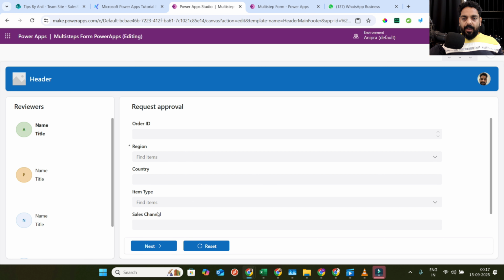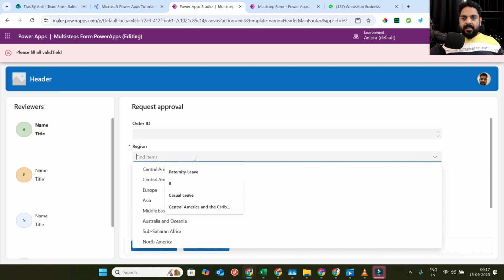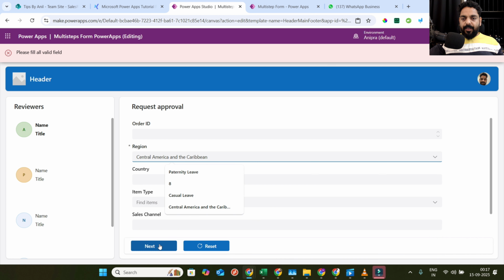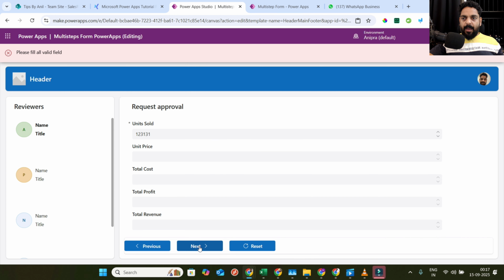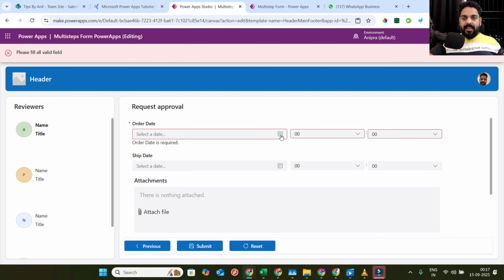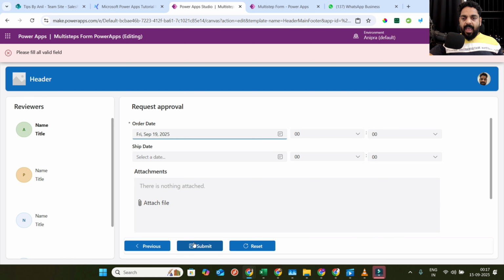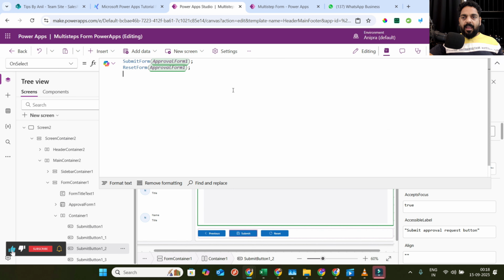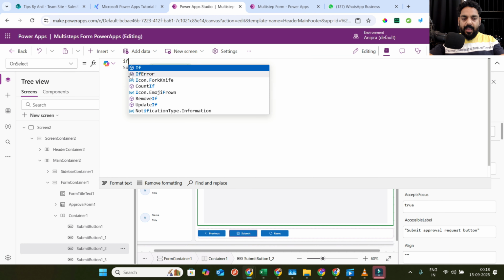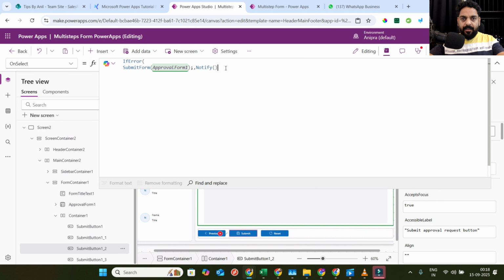Now I will go and I will click on next. I can see this validation. I will fill the data, click on next, fill the data, click on next, and now I will click on the next button, and here I can fill the data, click on the submit, go on select property, and this will be submit. So for submit also we can apply error handling, if error notify and close it.